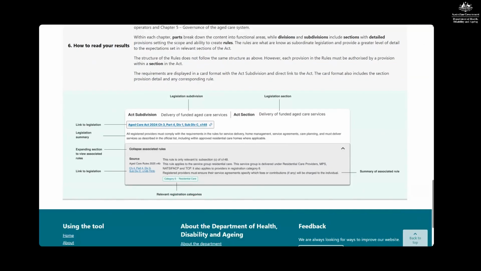So each card includes the legislative reference. At the top, you'll see the Act subdivision name and the section that the requirement comes from. We have in blue the web link to the Act. This allows you to view the full legislative text directly. In the white box is the extract from the Act. This is a direct quote from the legislation, so you can see the exact wording.